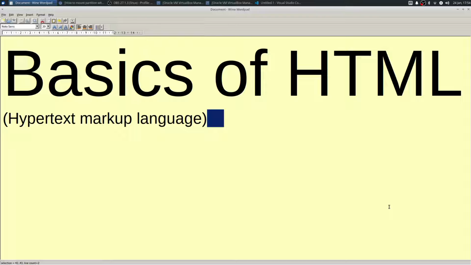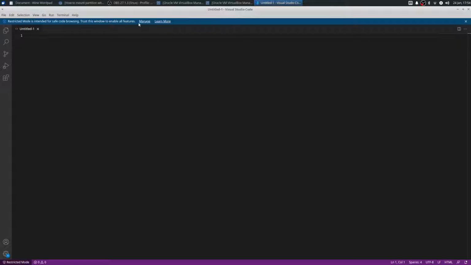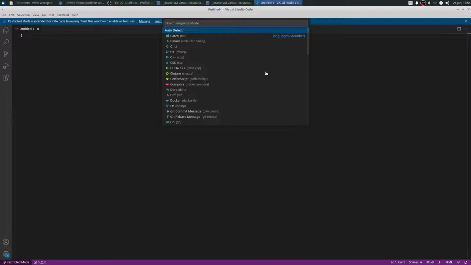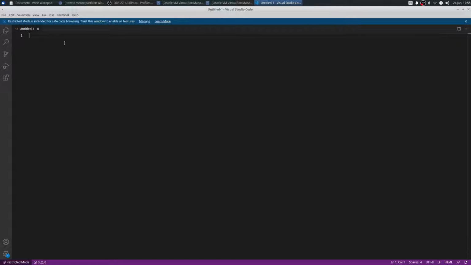So to start coding in HTML, open up your preferred text editor. I like Visual Studio Code, so I opened it up. Next thing is to make sure your text editor is set to HTML. So in my case it is. So let's just get started.